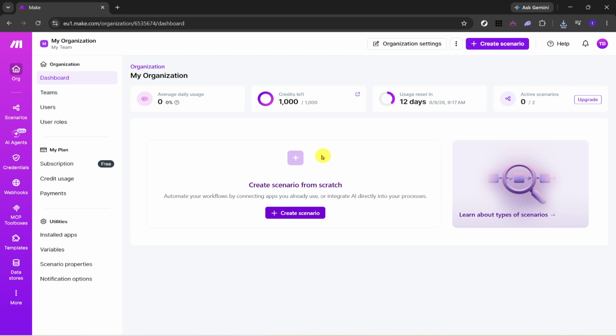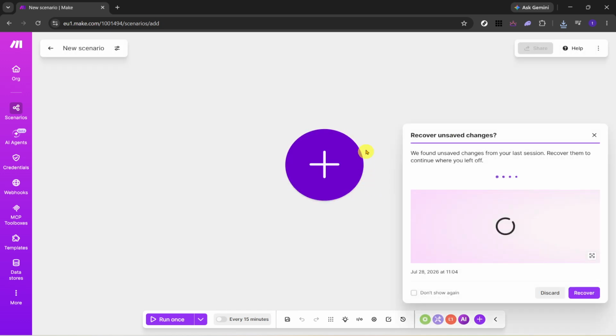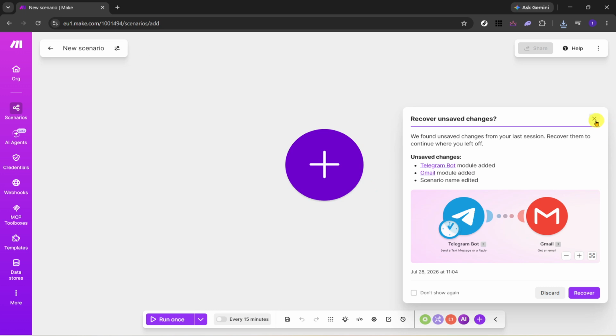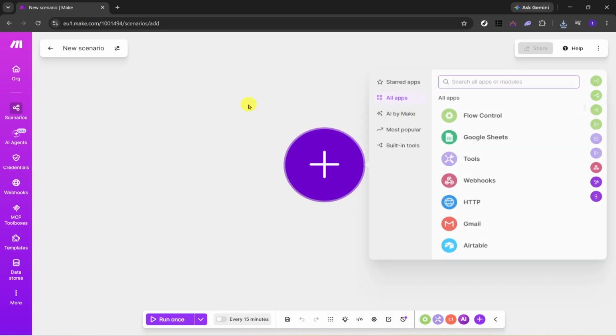Take a moment to make sure you are on the correct workspace before moving forward, especially if you manage more than one account or team environment. Once you are on the dashboard, look to the top right corner of the screen and click Create Scenario. This opens a new scenario setup area where you can either build an automation from scratch or bring in an existing blueprint. In this case, we will be importing a JSON file, which is often used to load a pre-built scenario configuration quickly and accurately.